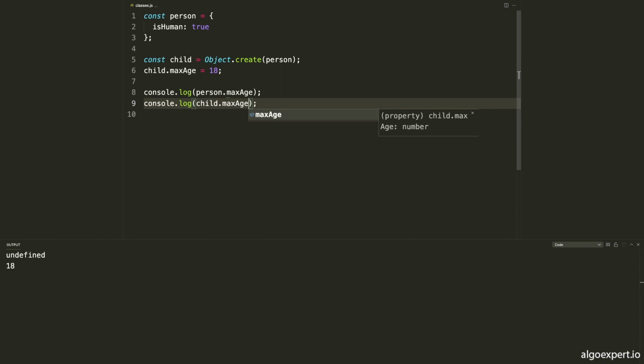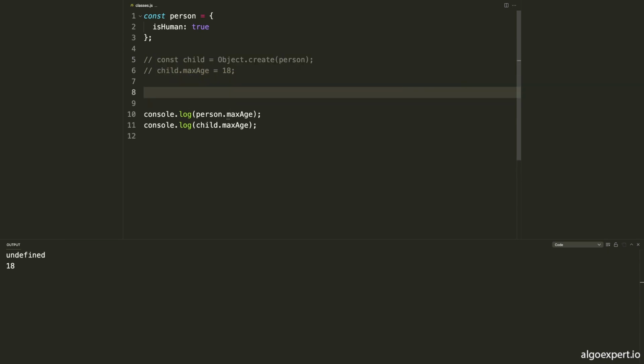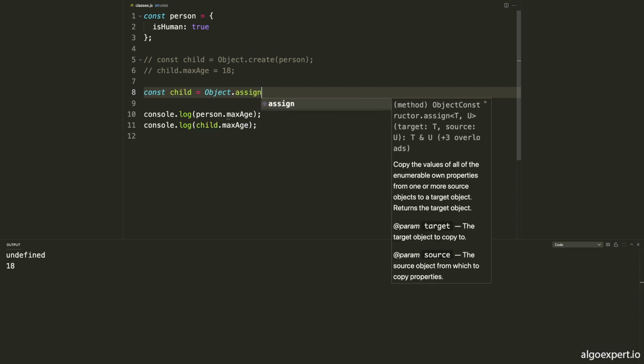Next, there are a few alternatives to this syntax here, so I will comment this out, and for example, we can say const child, and we will set this equal to Object.assign. So remember, assign takes in a target and a source object, and it copies all of the properties from the source to the target.